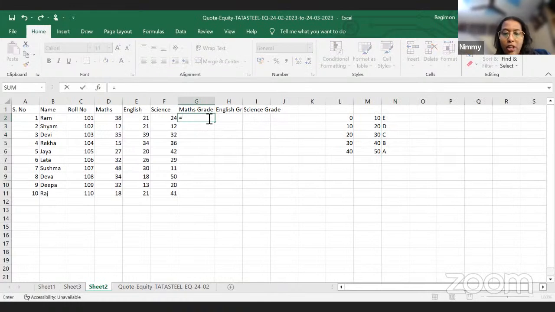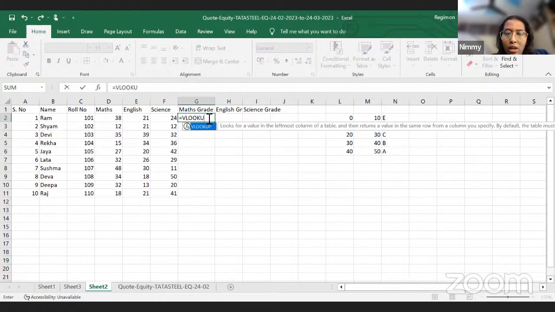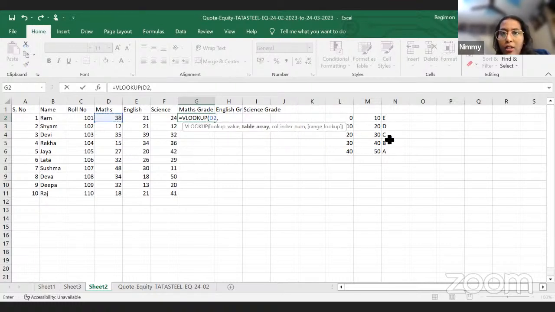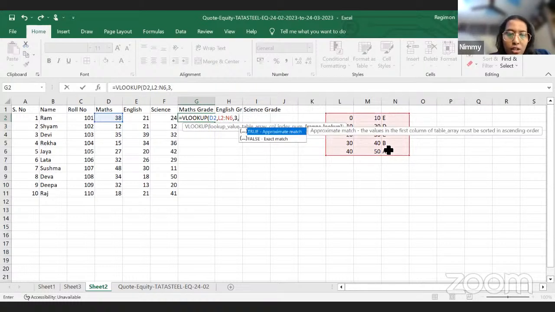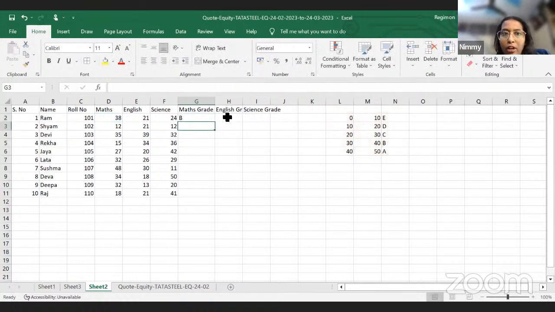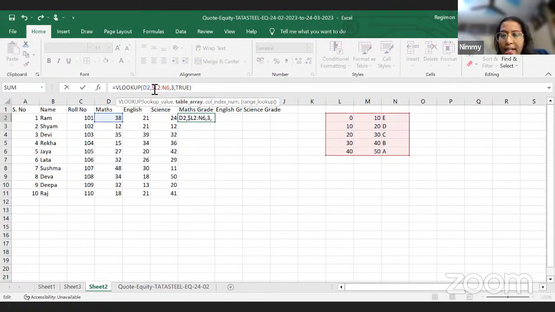Now, let's put VLOOKUP equal to VLOOKUP maths score, comma, the table array, comma, 3, column number 3. So column index number 3 and true because it's an approximate match. Okay, we got a B grade here. Now let me quickly freeze it. You remember to put dollar. Otherwise, when I drag, the formula gets dragged, right? So we don't want that to happen. So I put a dollar here.